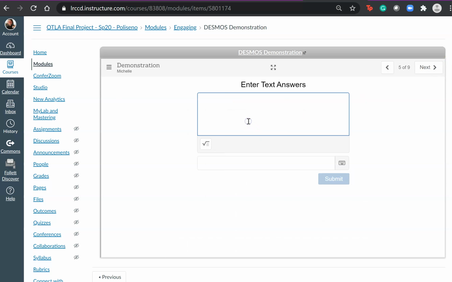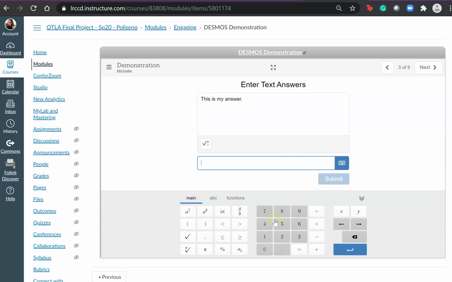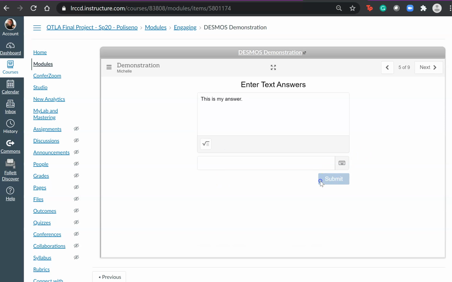This is how they can enter text answers. So you would have some sort of question where they would just type in their answer. Again, they can use a keyboard if they need to add some math in there. If they know math type, they can click on this and type in math, or again use the keyboard. And then once they're done, they would hit submit.